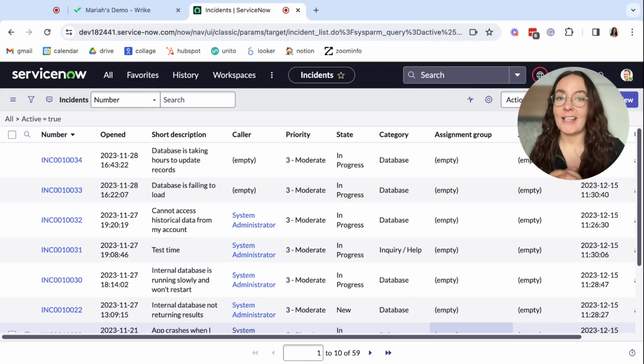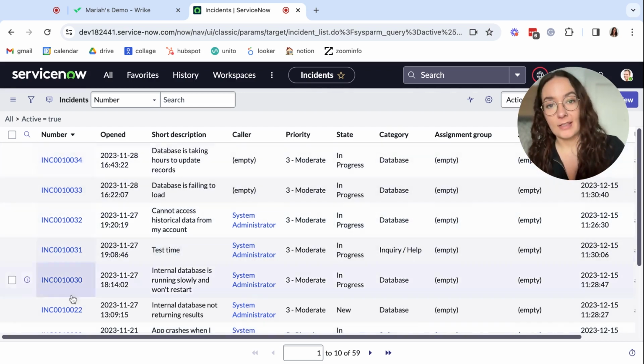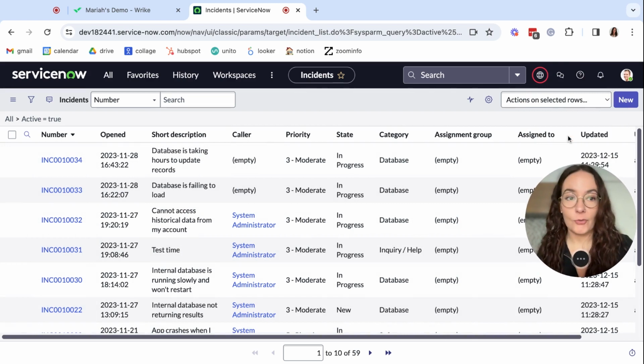I heard you're looking to get your Wrike and your ServiceNow connected, so let's take a look at how you do that through Wrike Sync. So as you can see here, I've got my ServiceNow table with some incidents. Let's create a fresh one together.